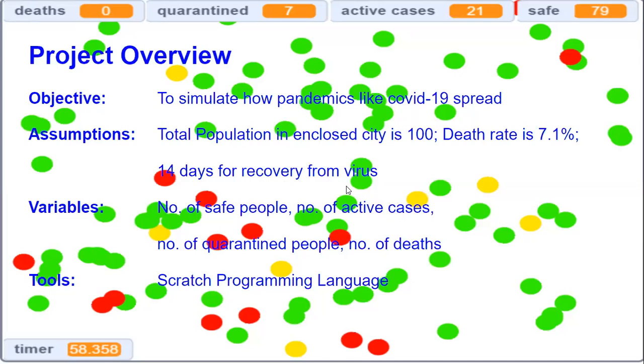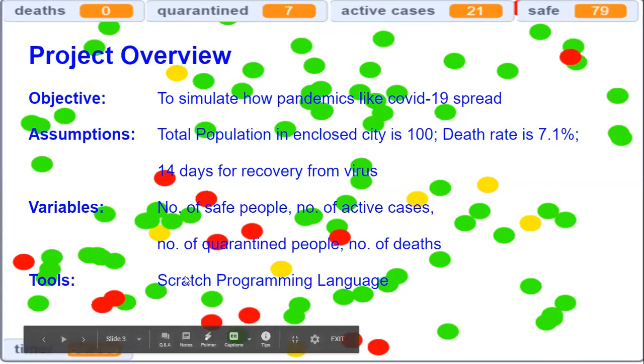And we have some variables, for example, the number of safe people, the number of deaths, the number of active cases, and the number of quarantined people. The tool is just only the Scratch programming language.